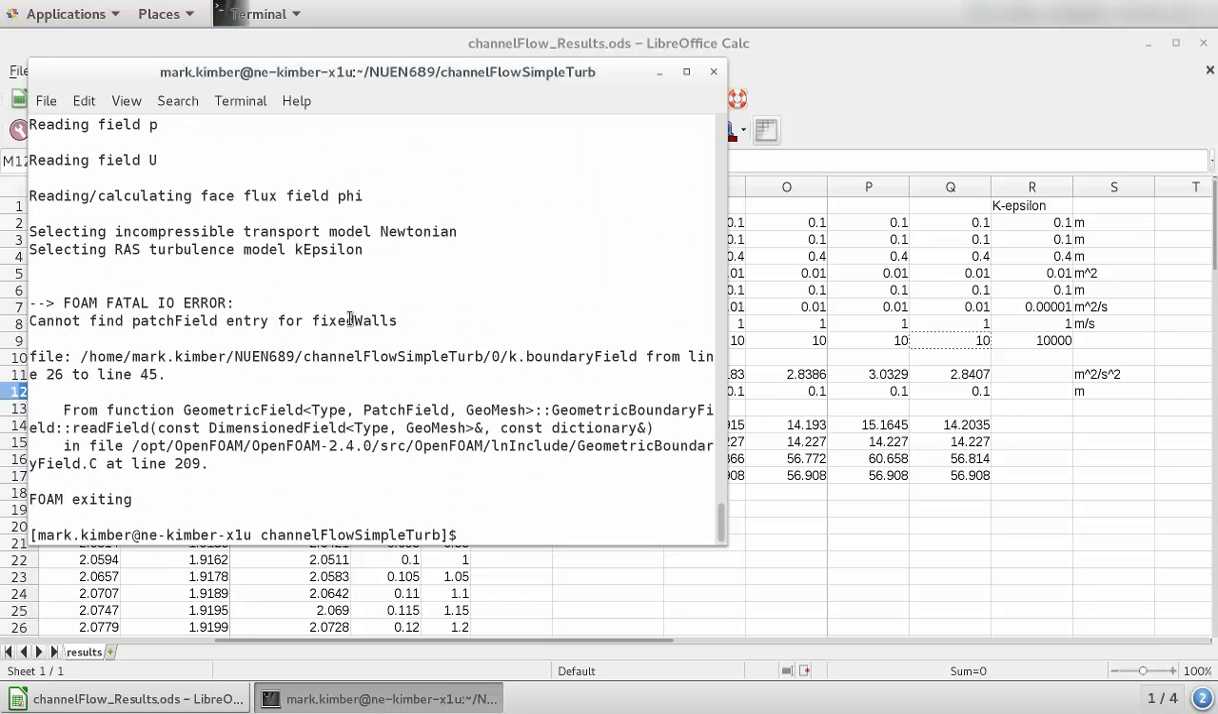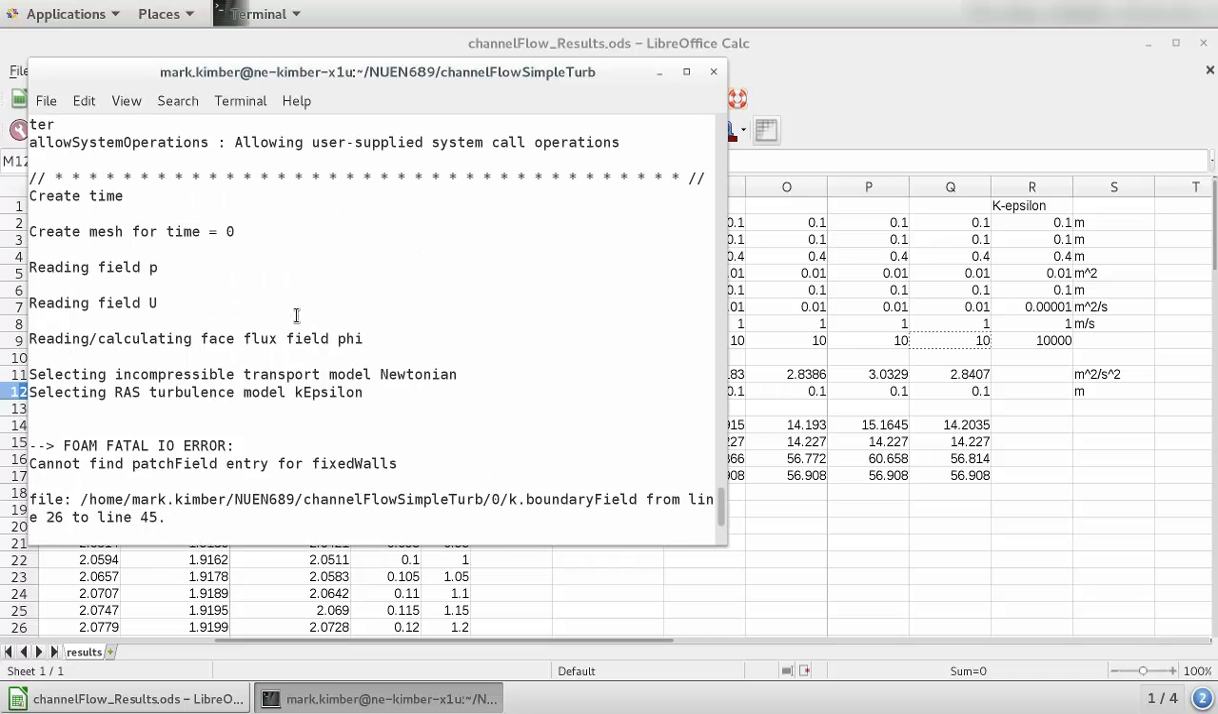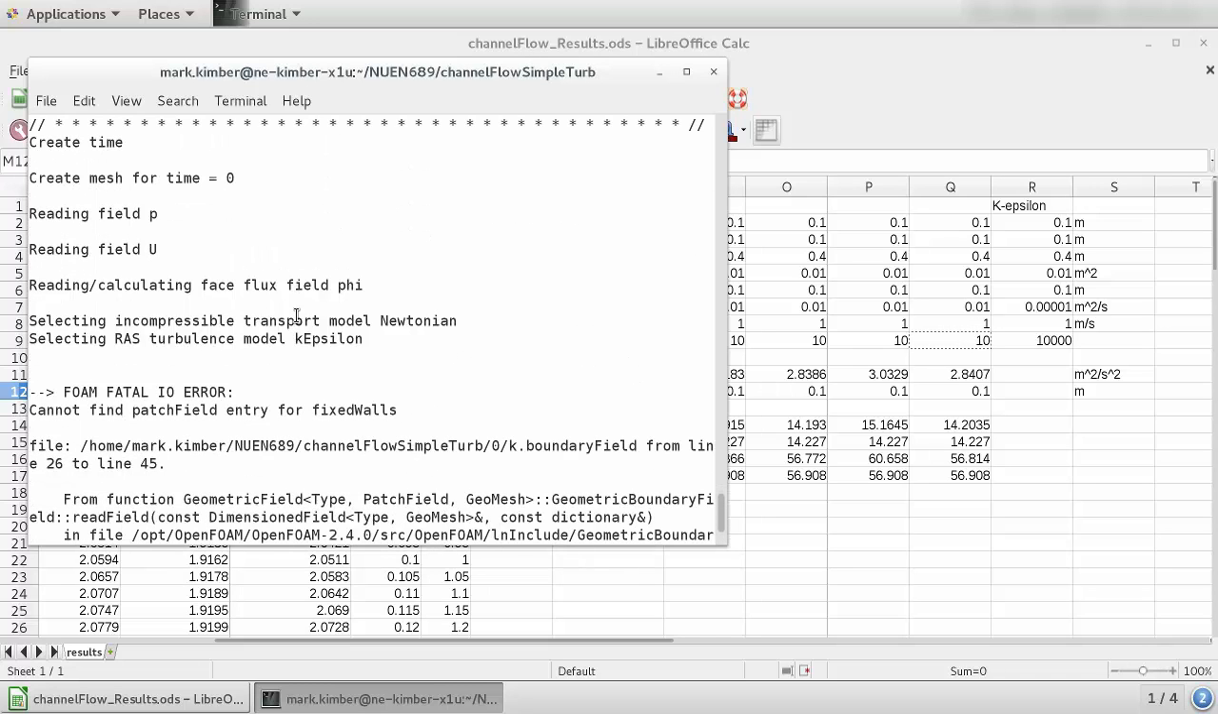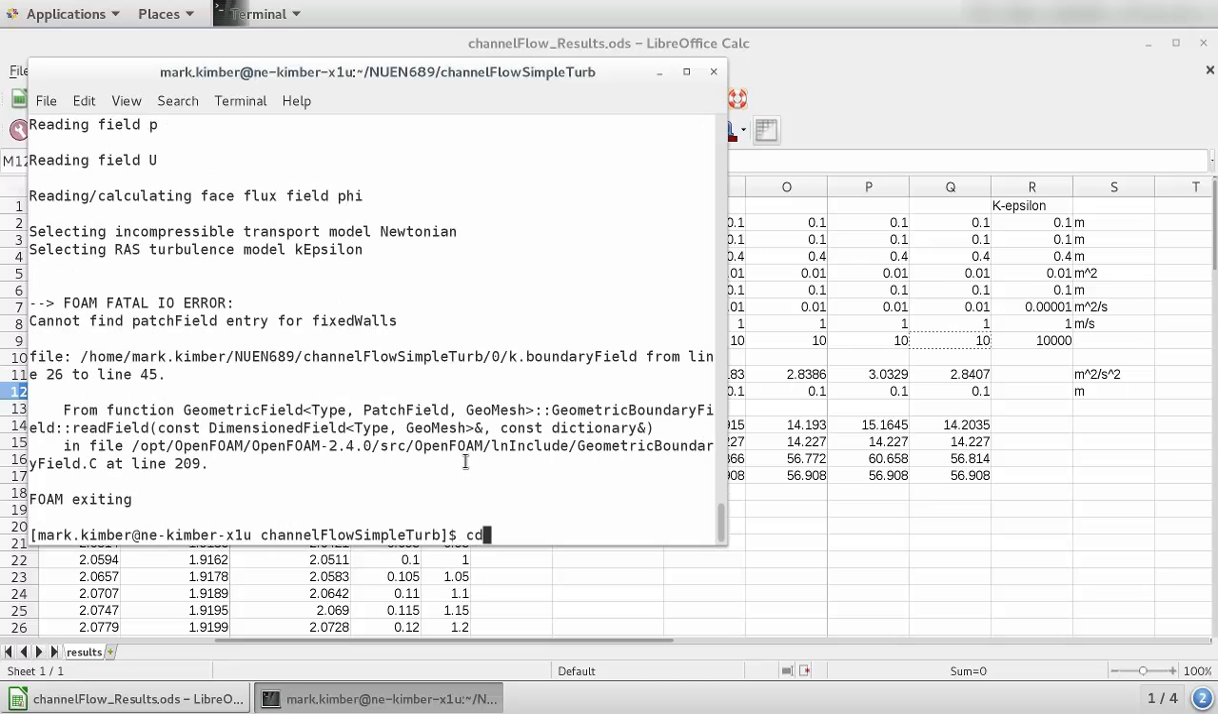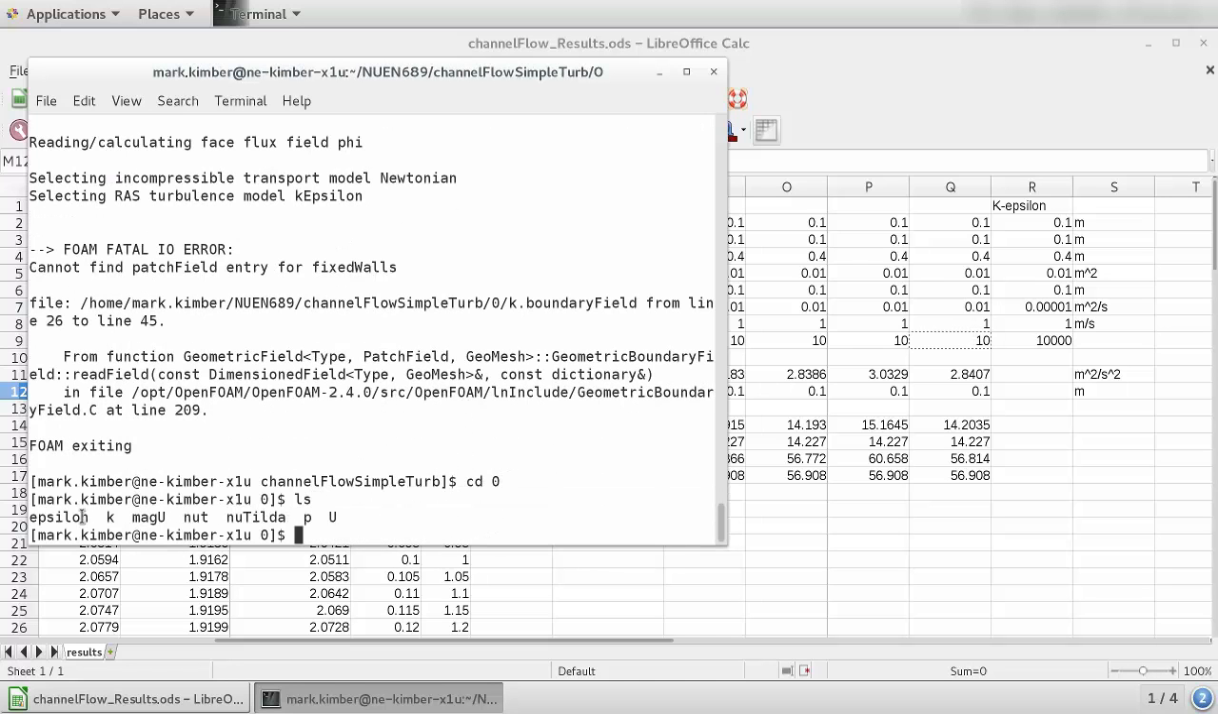And the reason for this is because, we'll go and look in the zero folder why this is the case, but we have a number of variables that we need to provide initial conditions for. Up until now, we've only focused on pressure and velocity. In the previous scenario, even though we had these files in there, we didn't use them because we said it was laminar, so it wasn't even looking for these files. But because with the k-epsilon turbulence model, we're solving two additional transport equations, one for k, one for epsilon, we need to provide conditions for both of these.